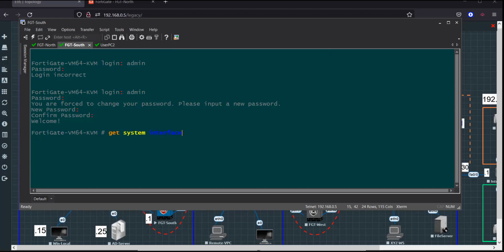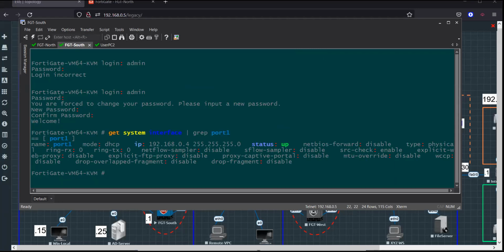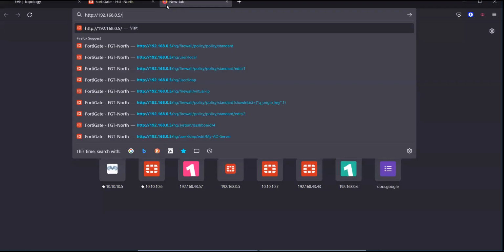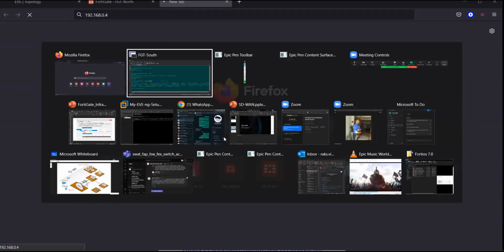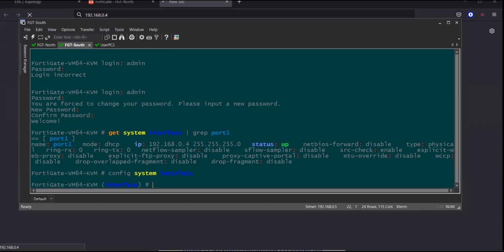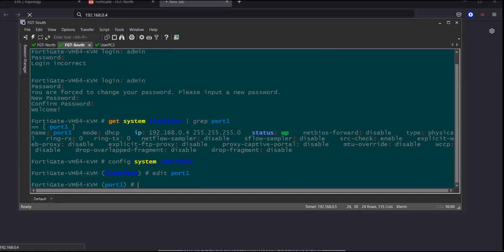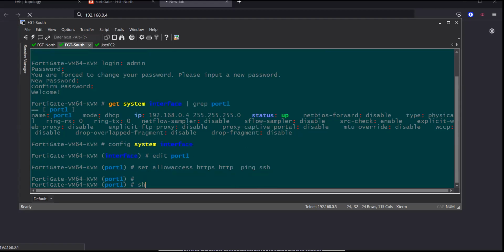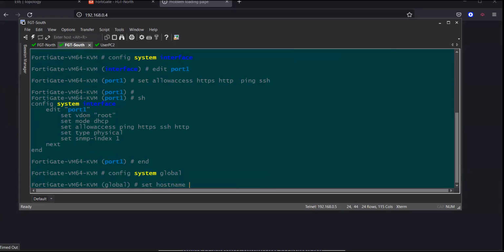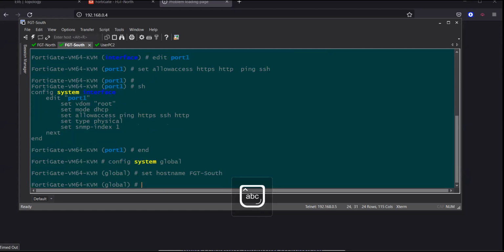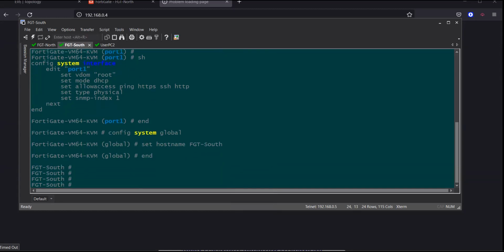Get system interface, and again the same, grep port 1. So we have 0.4. Let's say 0.4. Now I'm not sure if this will work. Yeah, because of HTTP, right? You all remember this now. So config system interface, edit port 1, and set allow access http ping ssh. That's it. Show and end. Config system global, set hostname FGT South. And that's it. Great.